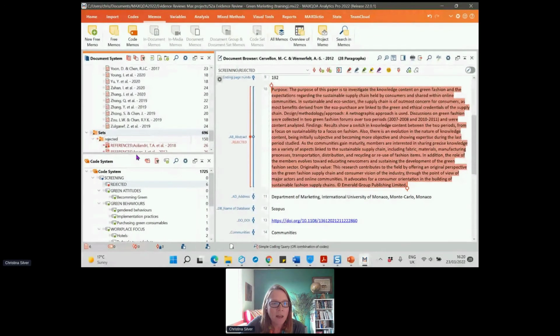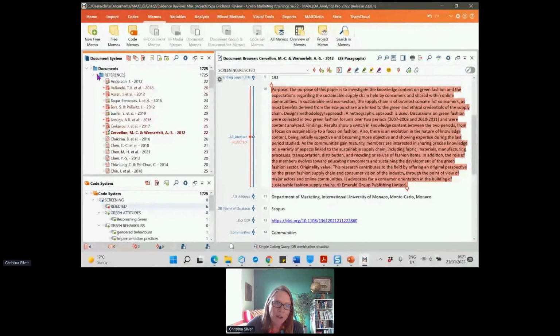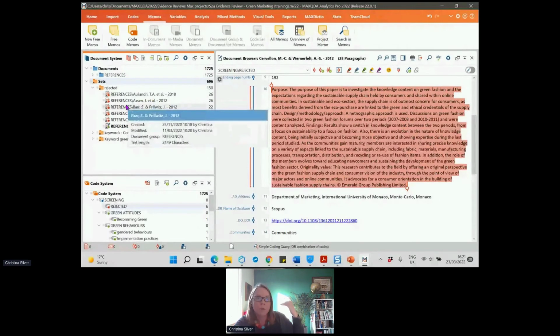Then what I could also do is take that activation off and do the opposite. So I could activate all of the ones which I've decided to keep, and then I've got one set of rejected documents and one set of documents which are not rejected. And I can either keep them in here if I don't want to get rid of them completely, or once I've created the set, I can go through and remove them from my MAXQDA project so that I'm narrowing my focus down.